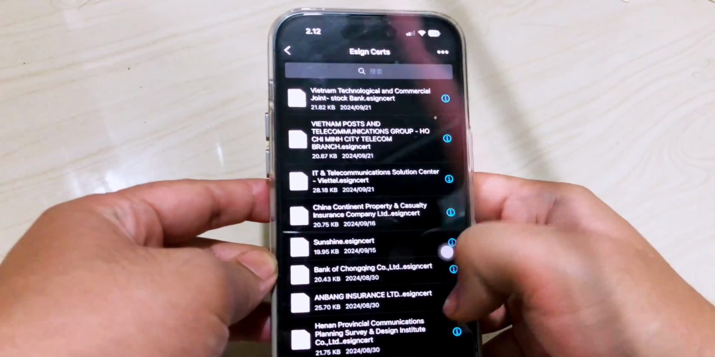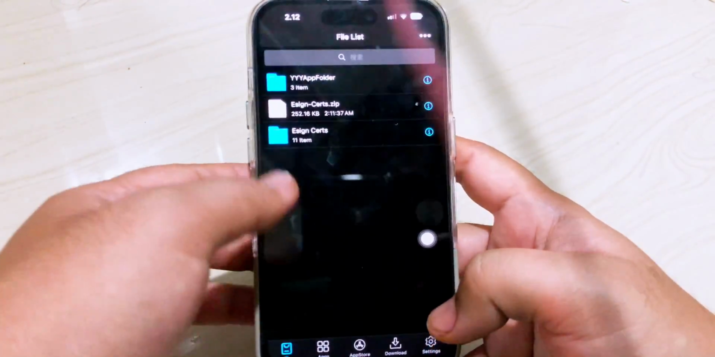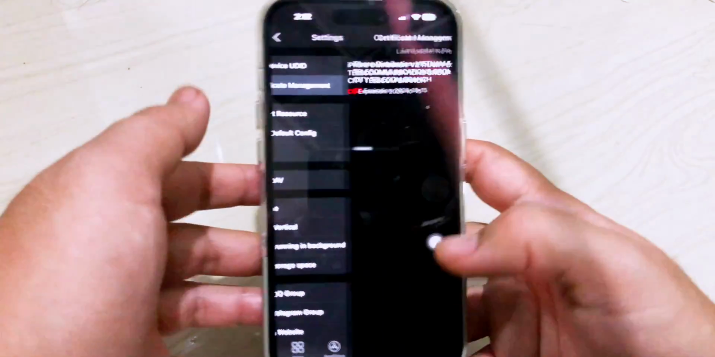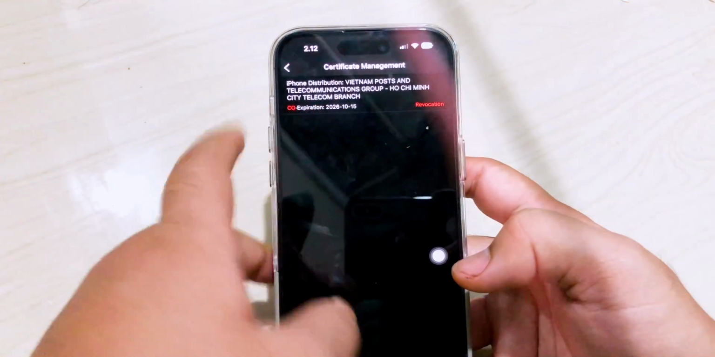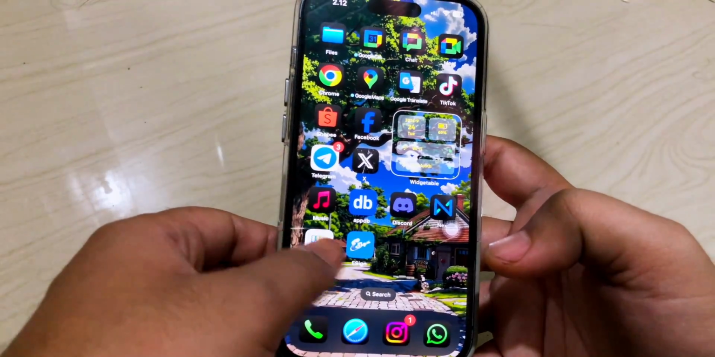And now the certificate has been successfully imported. If you check the certificate, it is in revoked status. But don't worry, with the help of DNS, you can use the revoked certificate to install IPA files.